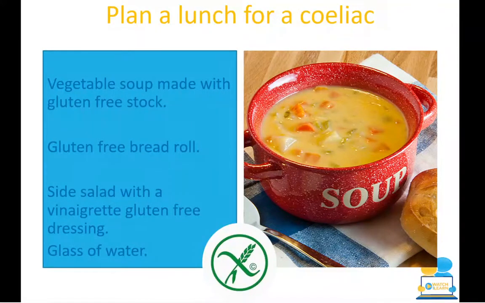It's very important to know how to plan a lunch for all of the different special diets. So breakfast, lunch and dinner, you should be able to plan one out, but here's a sample one for celiac.